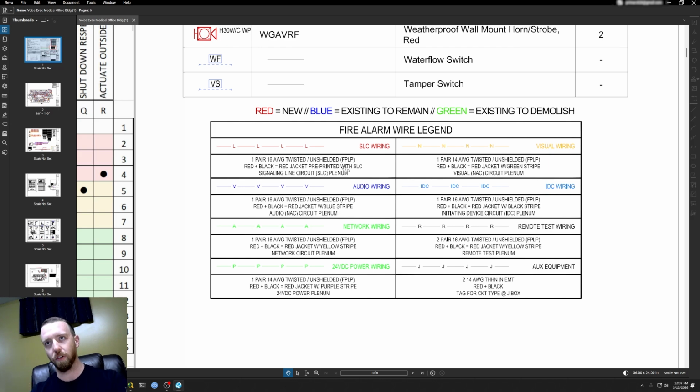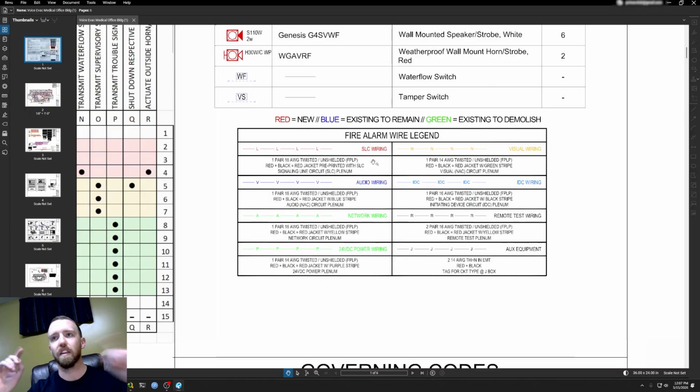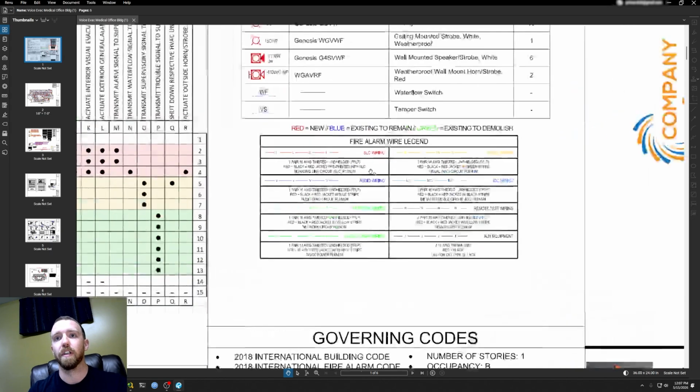As your gauge increases, the wire gets smaller, right? So 14 gauge is a smaller gauge than the SLC, but it's thicker wire. So just keep that in mind, that visual is typically a smaller gauge wire than your signaling line circuits, and that means that it can hold more current. Hopefully that makes sense.